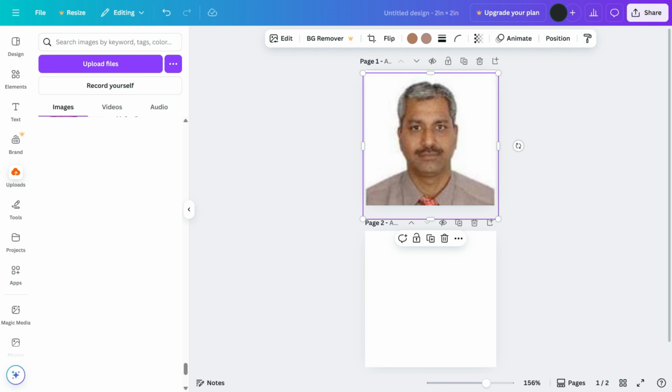Just click on this photo, come here, transparency, and when you reduce the transparency, you see both are almost identical. This way you know that your specification is correct and there is no mismatch. You are confident of what you're submitting, including the background, everything that is required.